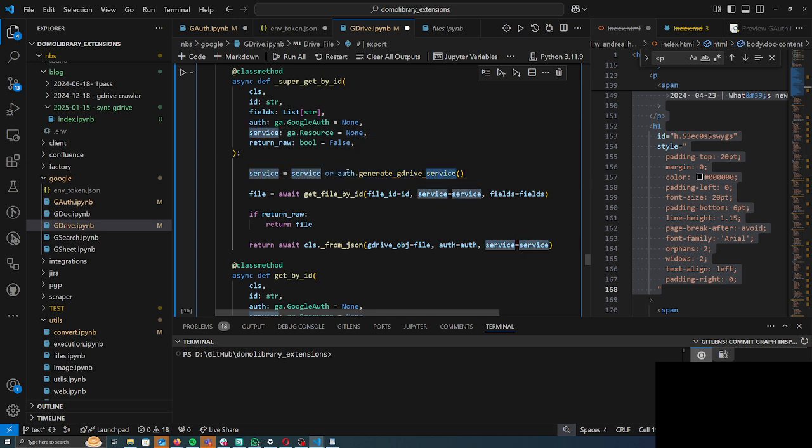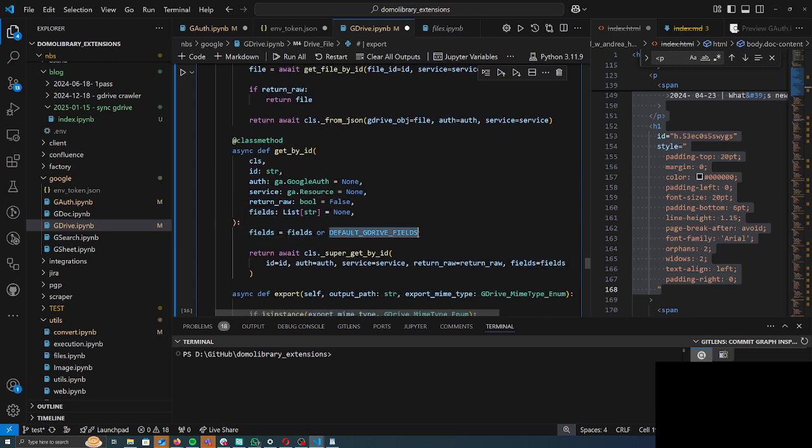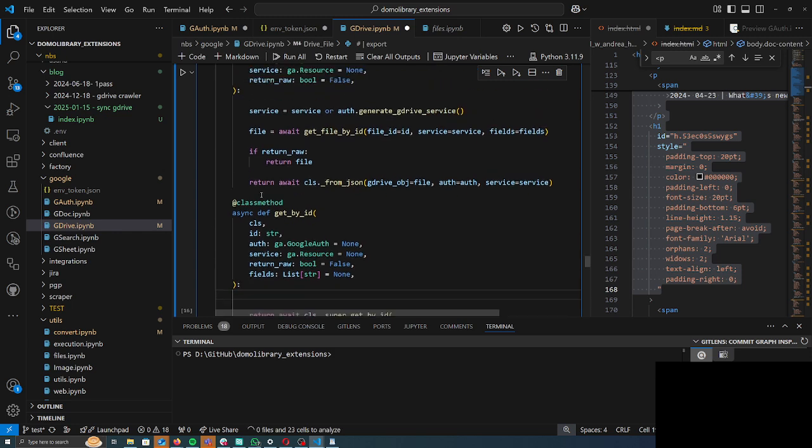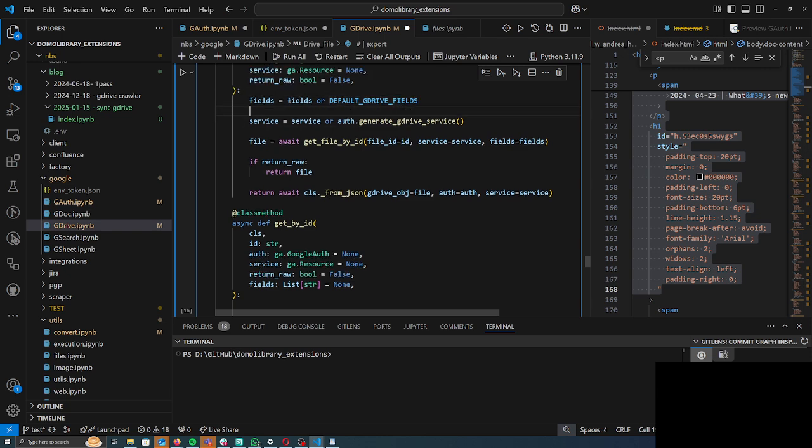So either pull in the right one or get one from auth. Cool. So then we're going to run the root function, getFileById, requesting these fields. I lied. I'm going to move this to here. This will make sense in a second. Okay, so I request these fields.